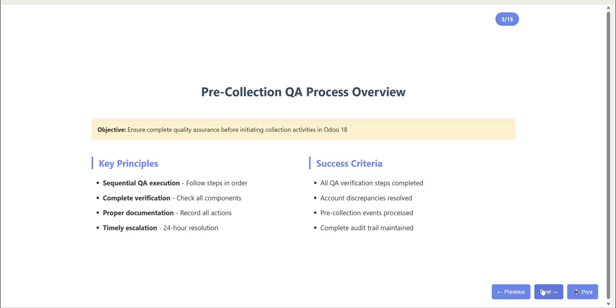How will we know whether we've done a great job? Well, we will know when all the QA verification steps have been completed. We will also know when the account discrepancies have been resolved. We will also know that we've succeeded when pre-collection events are all processed. And then also we will know that we've succeeded if we've got a complete audit trail of everything that has happened. And we'll look at what that looks like as we proceed with this training.